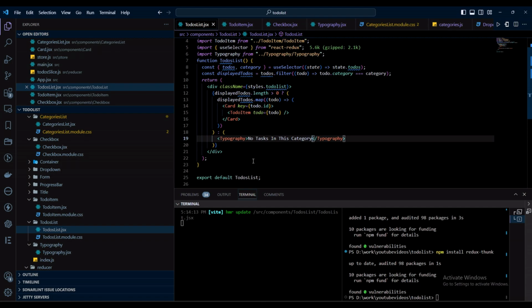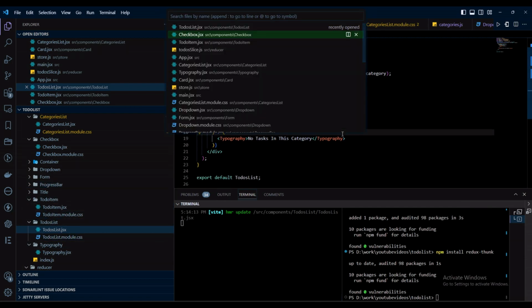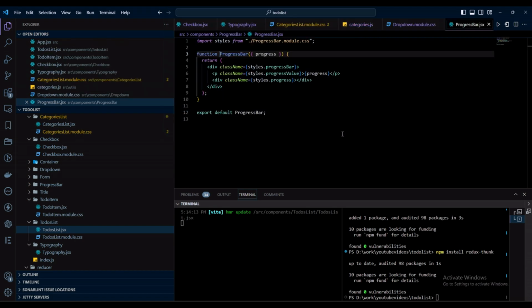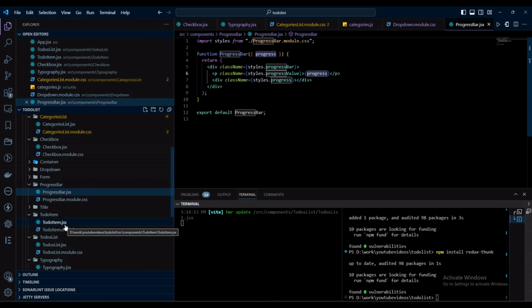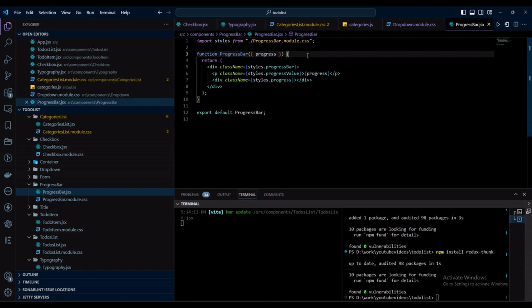So let's go for the next thing. The next thing would be the progress bar. Yeah. Progress bar. Where did I use the progress bar? And yeah, good. So let's see.